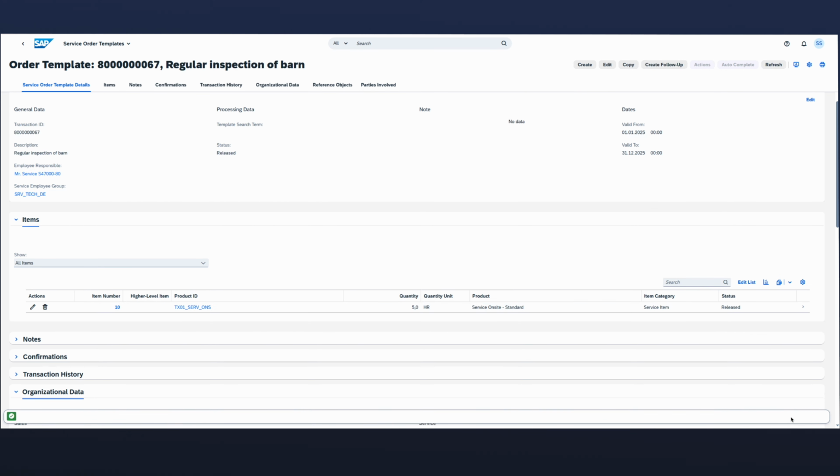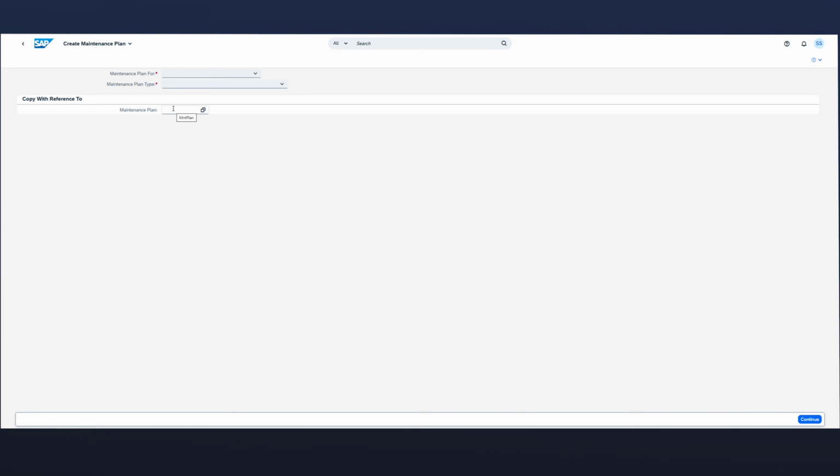Now it's time to create a service maintenance plan. So as long as we follow the best practices and the standard Fiori business rules, we got it under this one, recurring services.